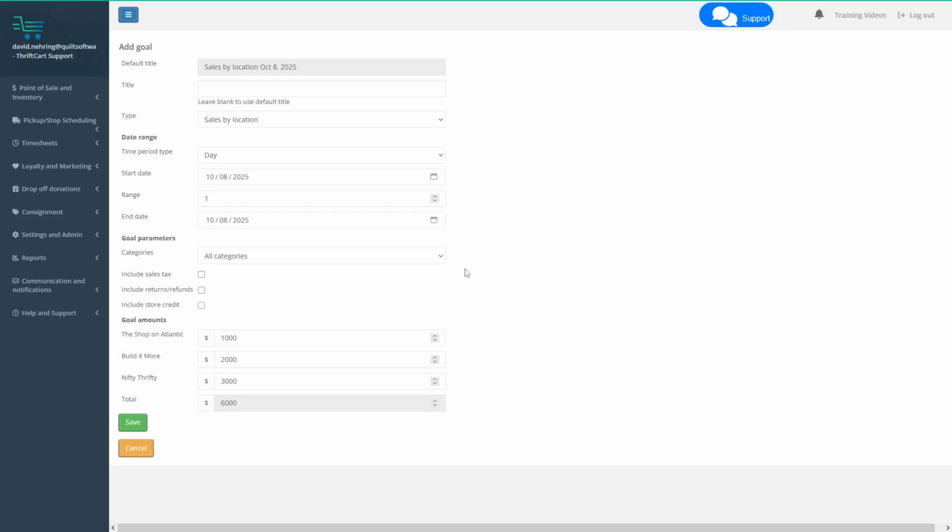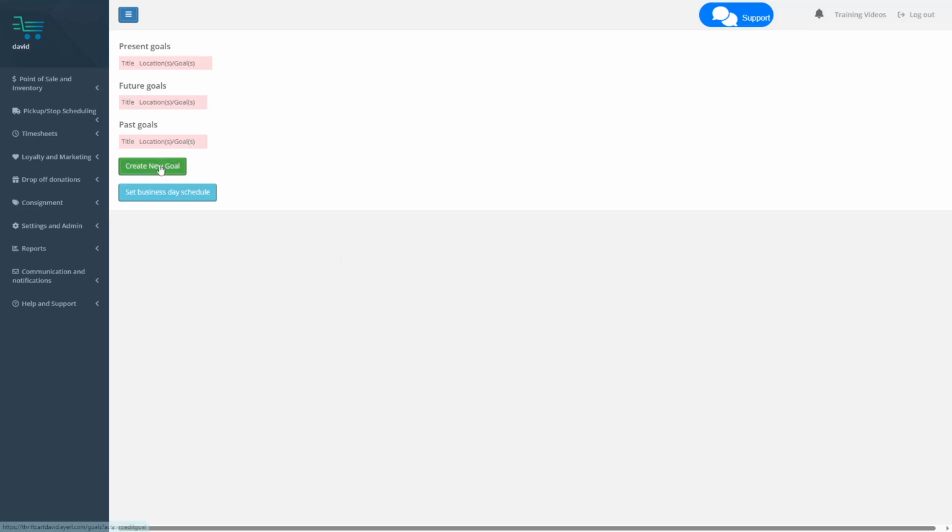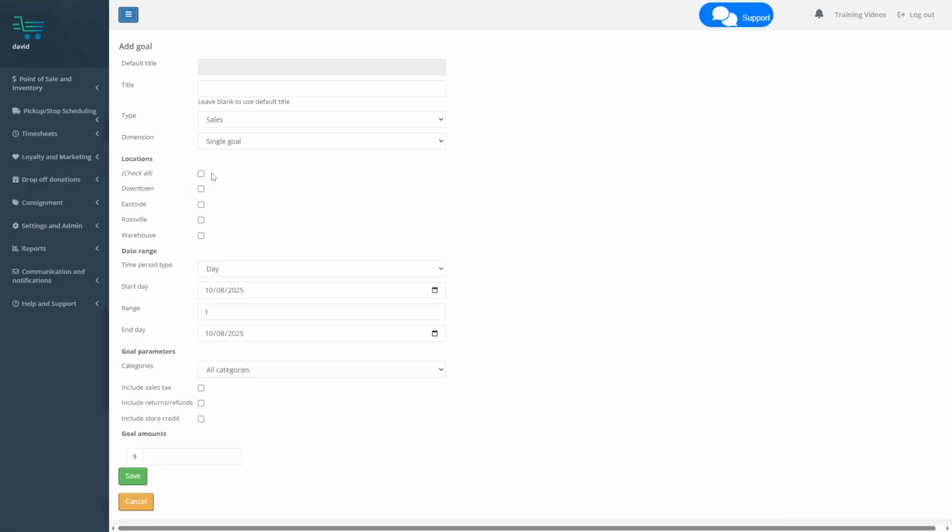So in the new goal system, switch back to the other account now. Here, I'll click create new goal. There is now a drop down called dimension. This allows you to set a single goal or an array of goals across various location or date values. The equivalent to sales for all locations in the old goal system is the single goal option. We can hit check all to select all locations.